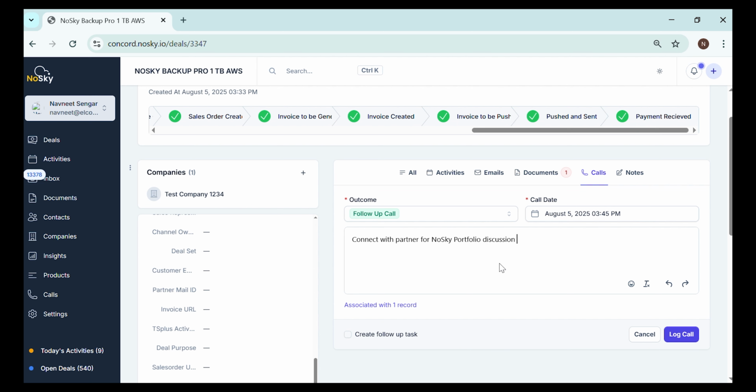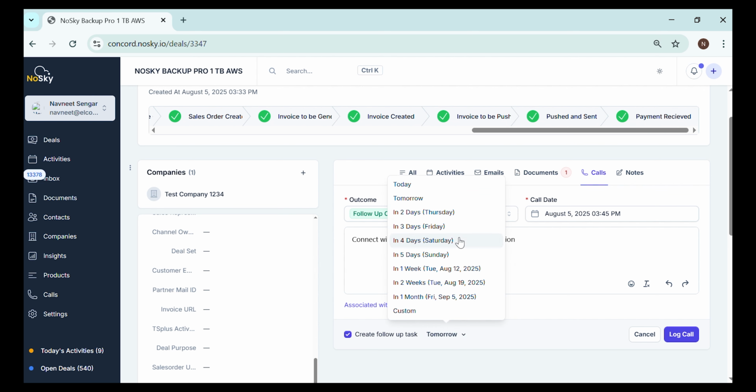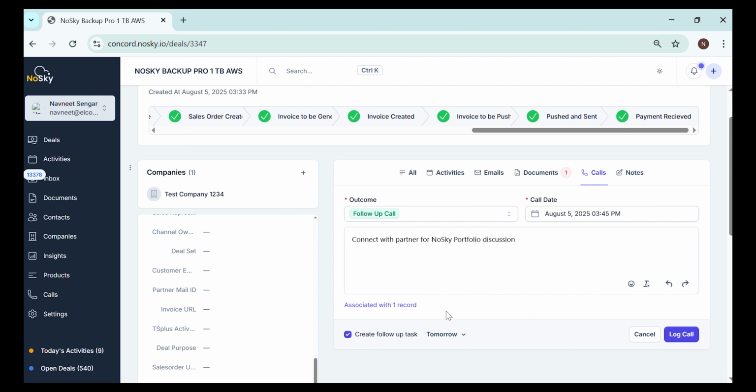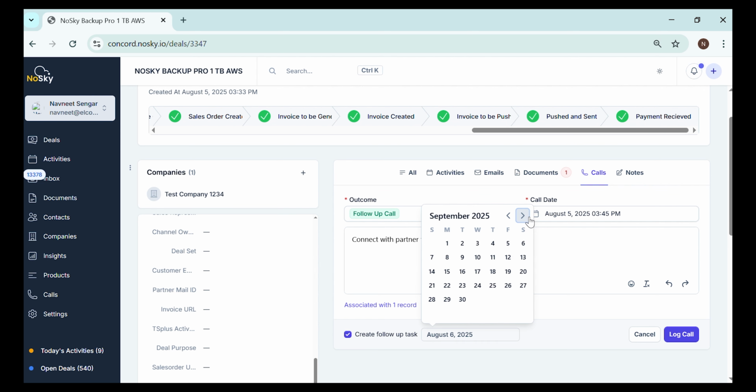Even if the partner said he wants a call back after 2 days, you can create a follow-up task over here. From the list, you can select according to your availability. If the availability goes beyond this, you can click on customize, click on the date. You can even select the date from the calendar as well.